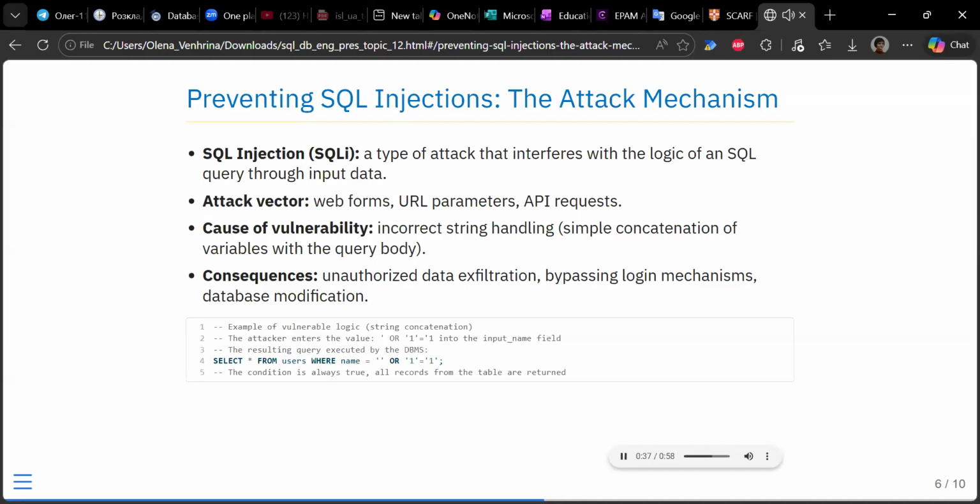If you enter the string ' or 1 = 1 instead of a username, the query structure changes radically. The where clause becomes always true because 1 always equals 1. As a result, the DBMS, instead of searching for a specific user, returns the content of the entire table or allows logging in without a password.